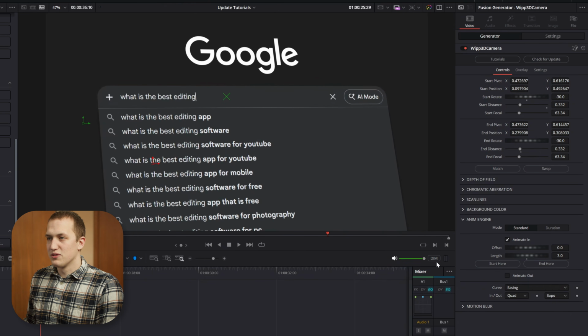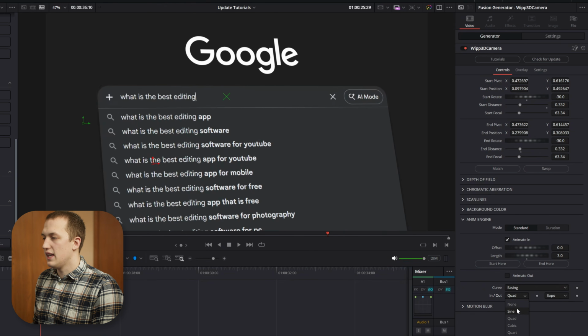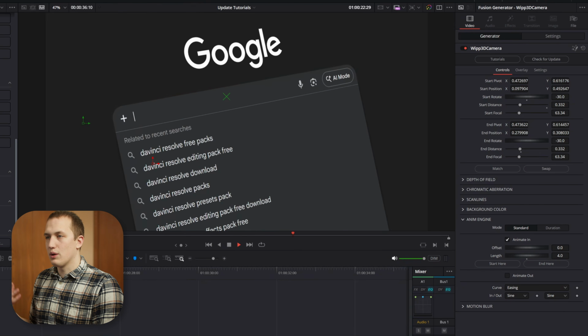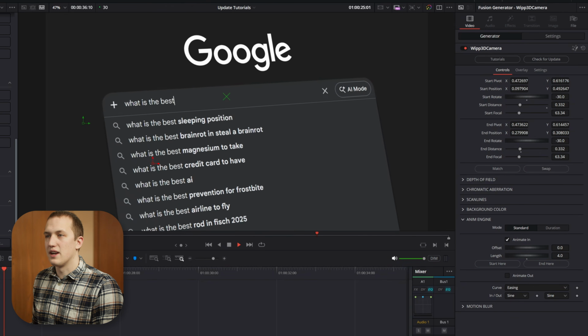Now this easing is still too intense for me. I want it to be a lot slower and more gradual. So what we're gonna do is set the in easing to be sine as well as the out easing. So those are gonna be less intense easing curves, and we might wanna set this length to be something like 4 instead. When I press play, it's going to be a lot more smooth and a lot more gradual.